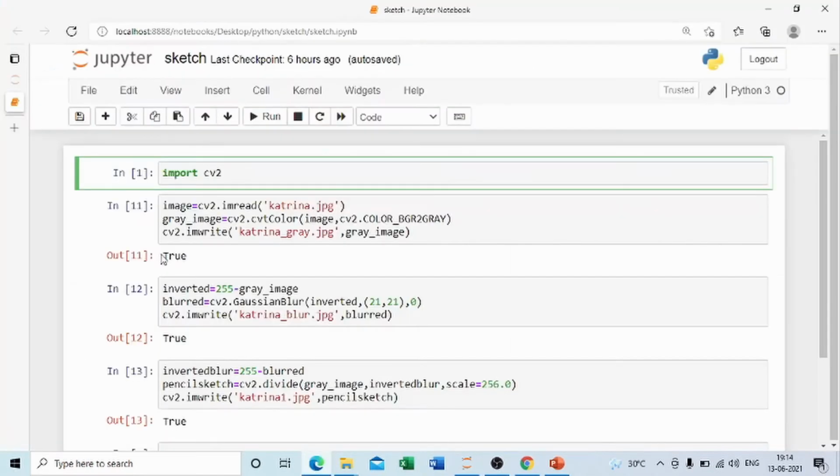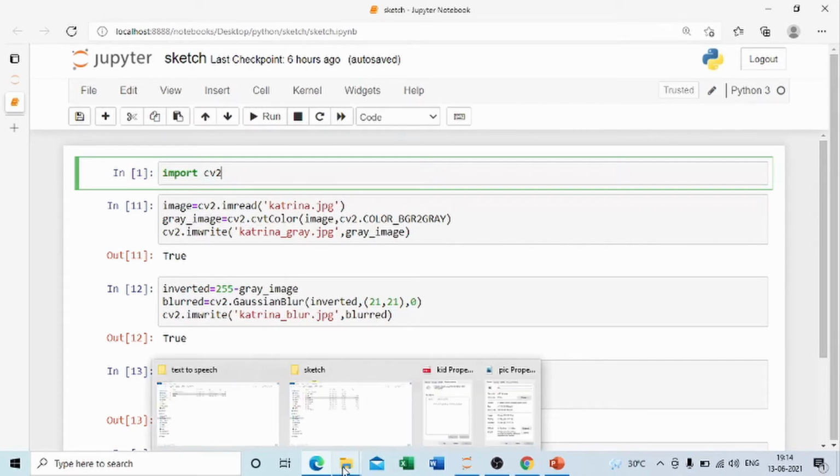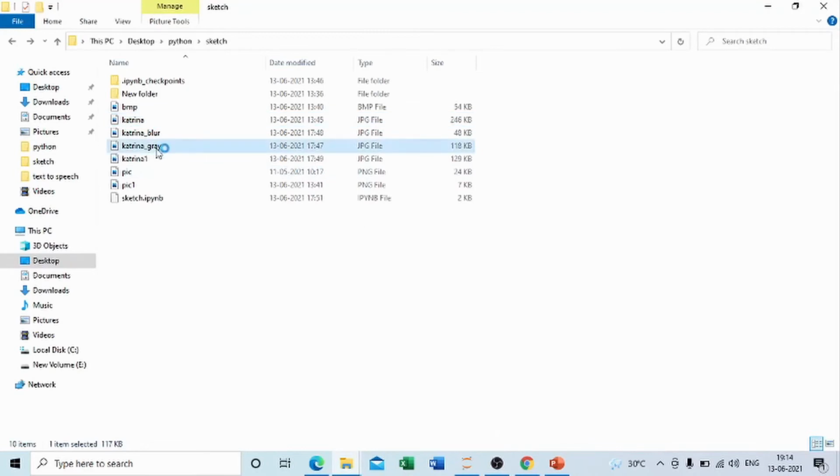So for that we need a module which is named CV2, and after that we are going to use several functions. First we have to convert it into a gray image, then we will invert it, then we will blur it. So these are all the functions we are going to use. Let me just show you the conversion of the picture step by step. So after the first step, our picture will be like this.